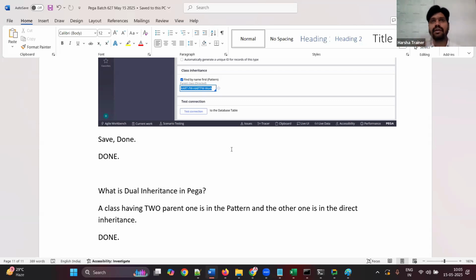Pattern inheritance means class name. Direct inheritance means class definition. Follow this document. Make this change in your application also. Save it. Don't go through this document at all.